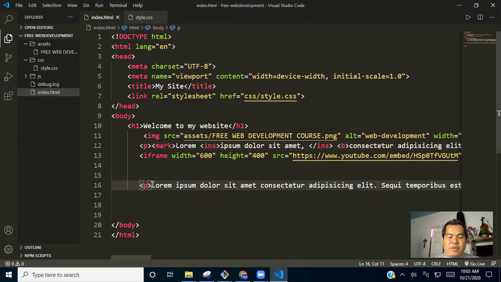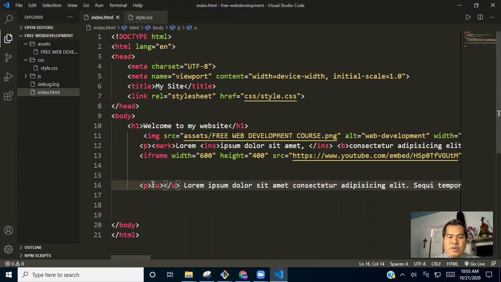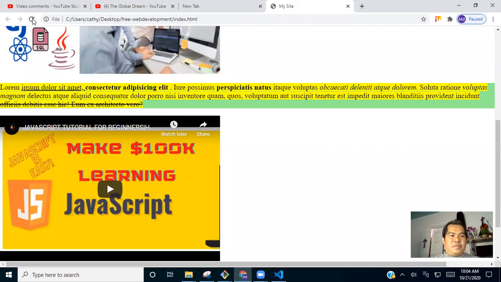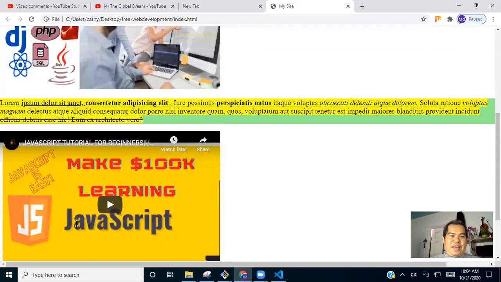Let's do the second paragraph. I just use u. Okay. And I copy, cut, and paste here. And let's see what happens. In the second paragraph, like here, it's just underlined, like ins.